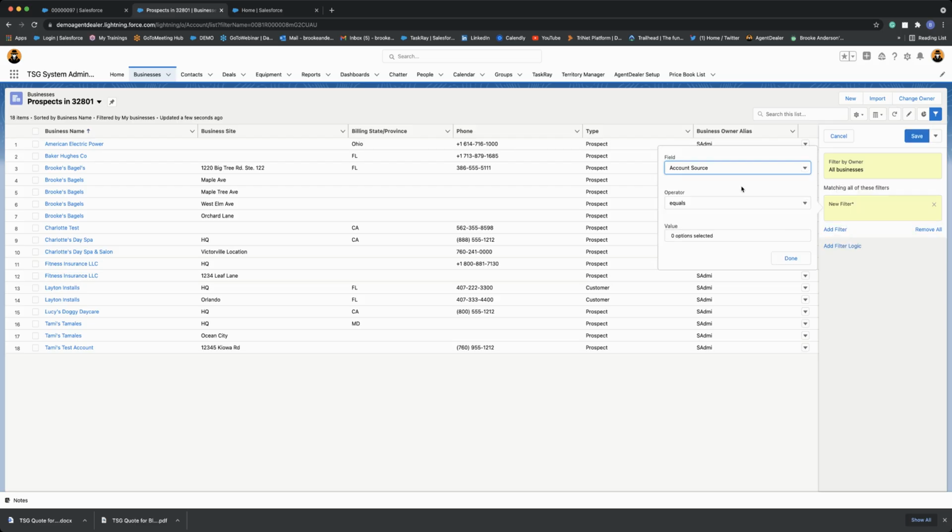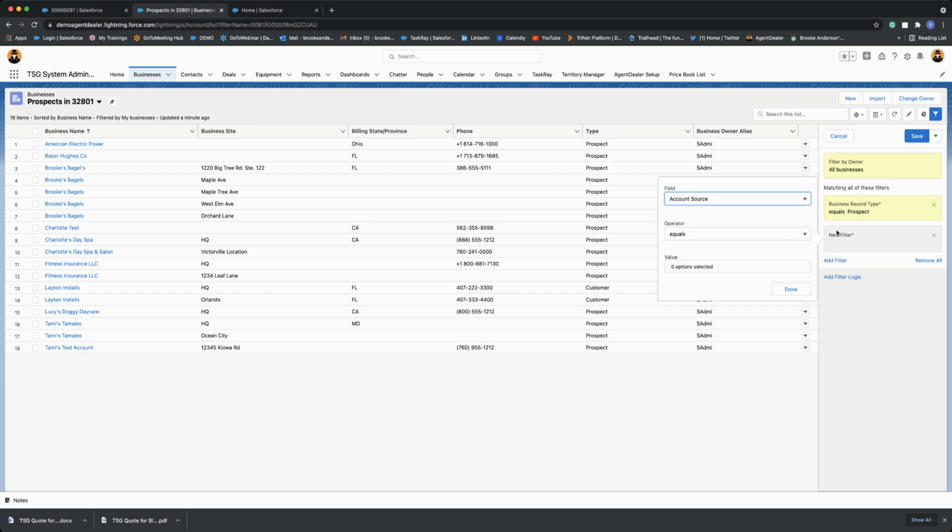In this case, we want to filter by a particular record type. This is important to remember. We're going to filter by the business record type, and we want that to equal a prospect. It's as simple as that. Now we have all prospects that we're filtering by, and let's go ahead and add another filter.